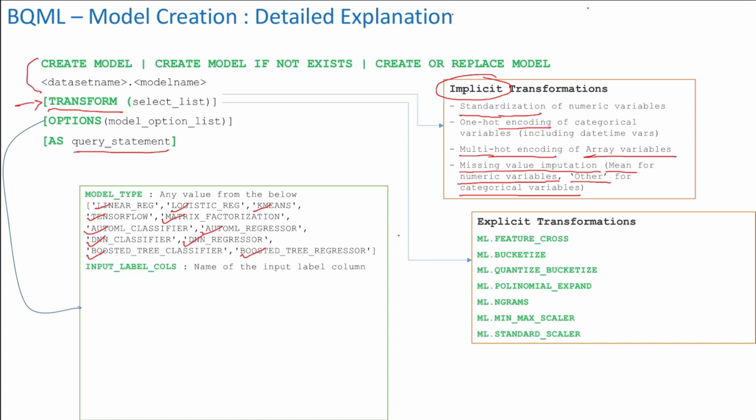The second is the input label columns, where you specify the name of the input label column, which is the feature that you're trying to predict. Early stop is an important parameter to use in cases where you'd like the model iterations to stop early to avoid overfitting. Again, those of you who are familiar with the regularization techniques, both L1 and L2, can specify a value for the L1 and L2 regularizer here.